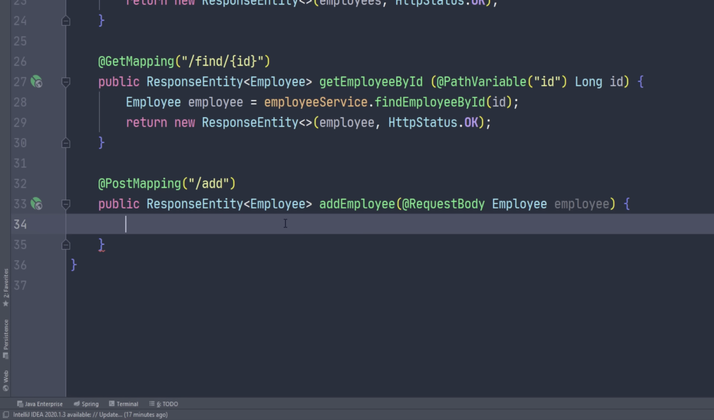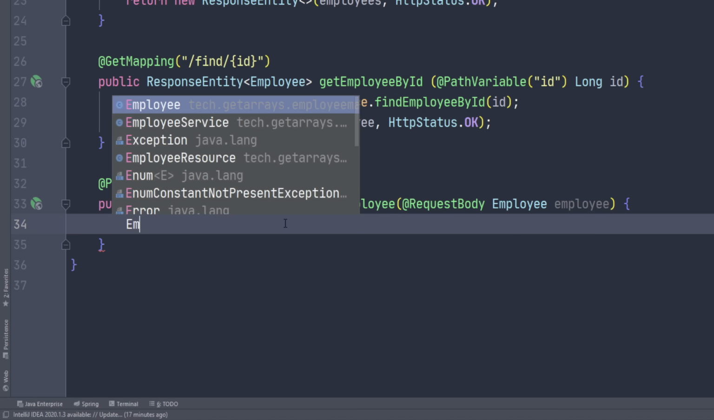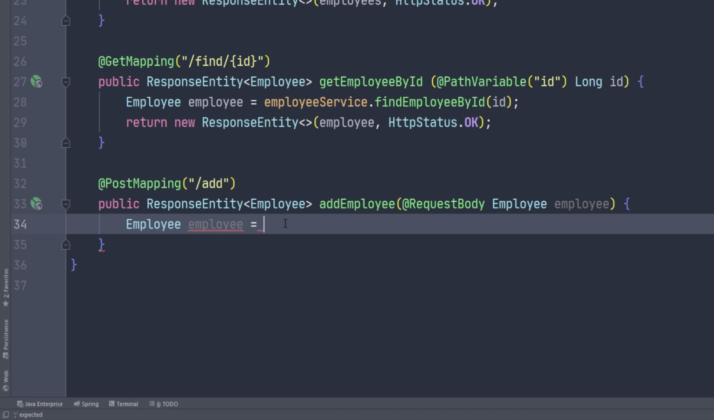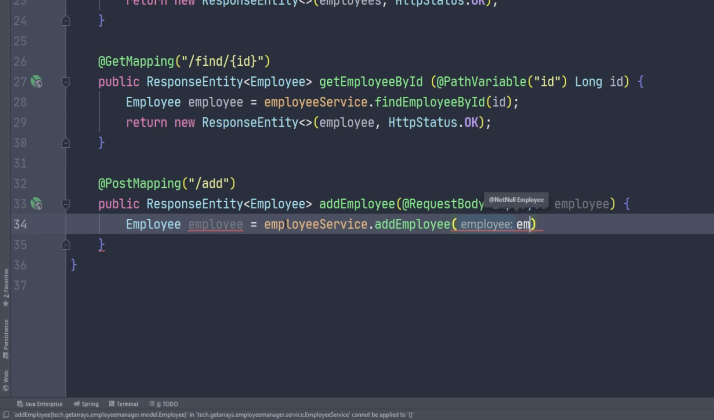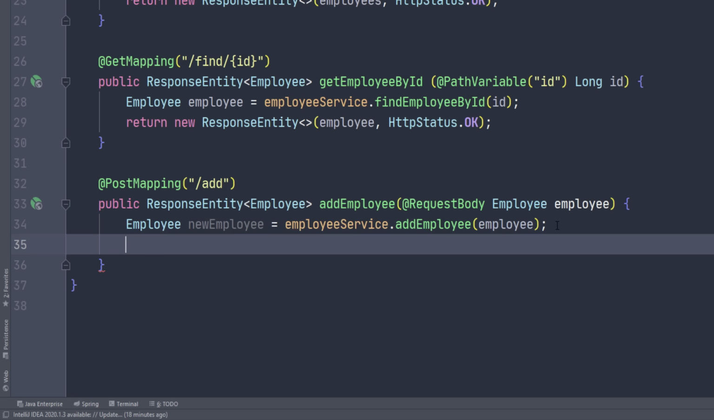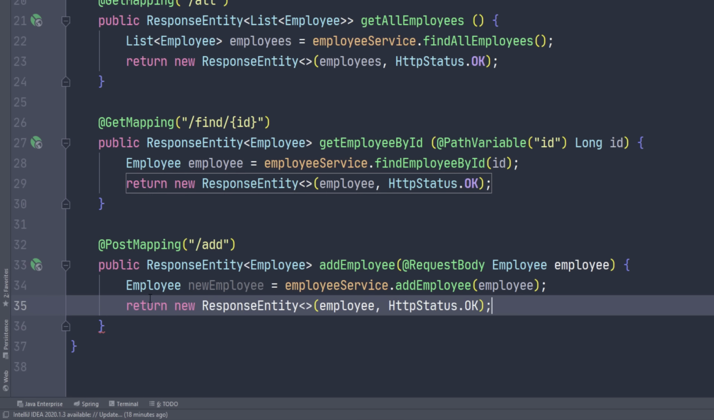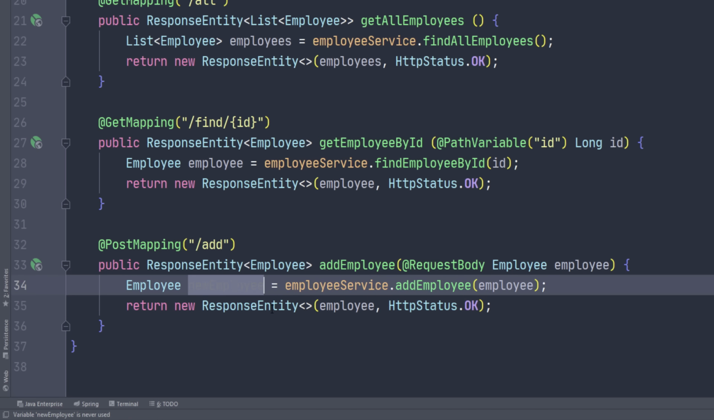So here, all we have to do is to just create an employee. So I'm going to do employee, and here I want to call the service again, and I'm going to say add employee. And then here I just pass in the employee that I got from the actual request. And I'm getting an error because this employee that I'm defining right here is the same as this employee. So I'm just going to call this new employee or something like that. So new employee, which is the employee that they're adding. And then I can just pass it in the body of the response. So here I'm going to return a new response entity. So just copy this, and then I pass in this new employee right here.